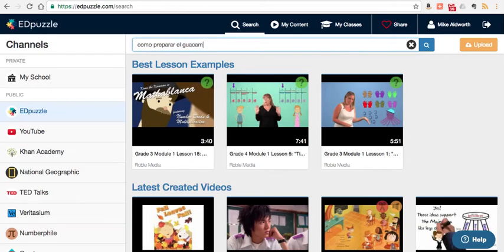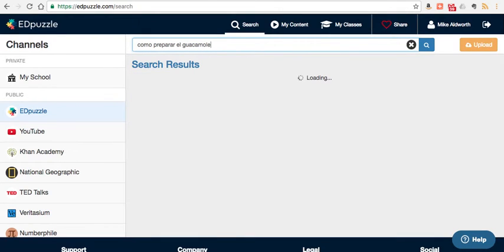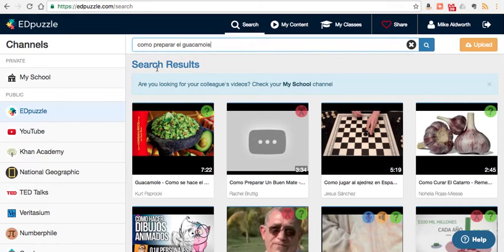to learn about ingredients and get them to learn some of the vocab. So this is sort of a simple thing just to identify some vocab, how to say avocado, how to say some salt, how to say lime, different things that they would need. So I'm going to search this, and it says cómo preparar el guacamole.